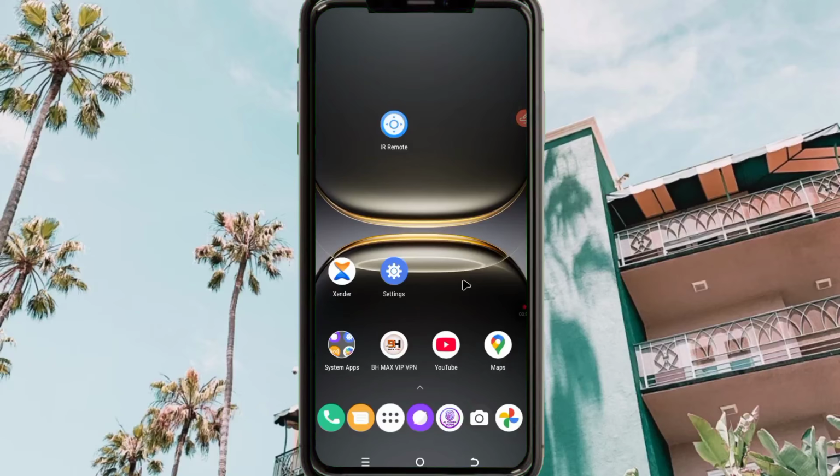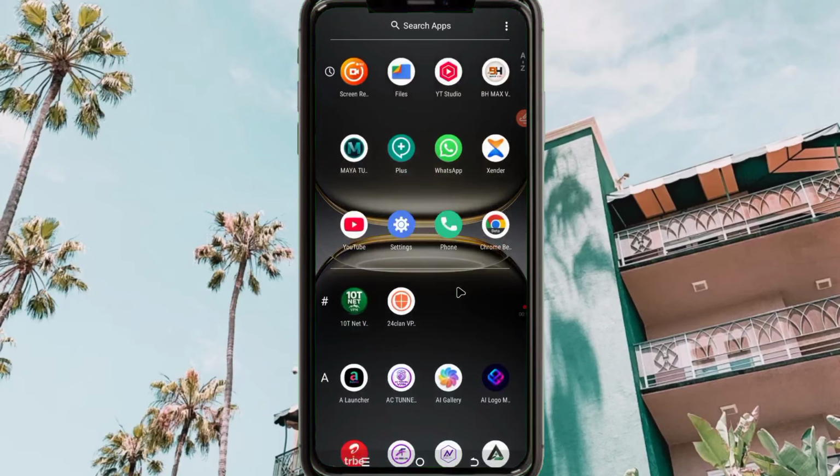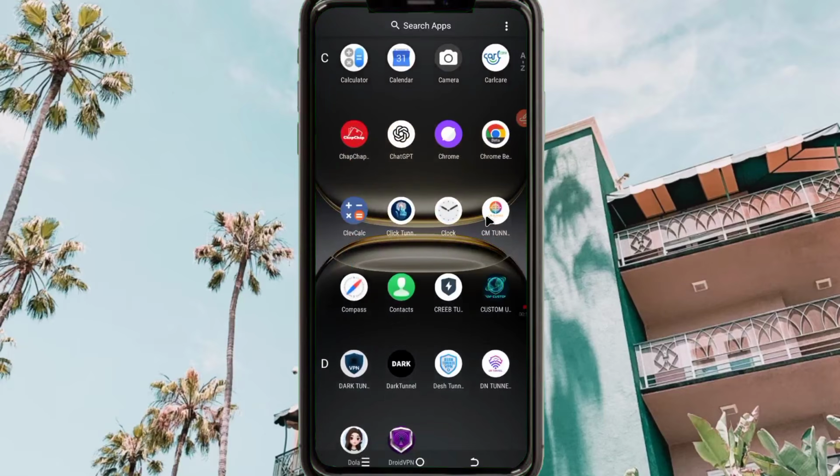So today we are back with another video, and in today's video I'm gonna show you a VPN app which will help you to secure your connection when you are browsing online.